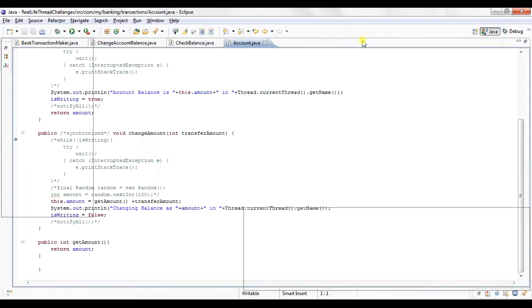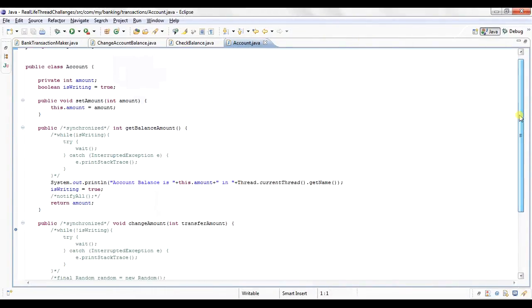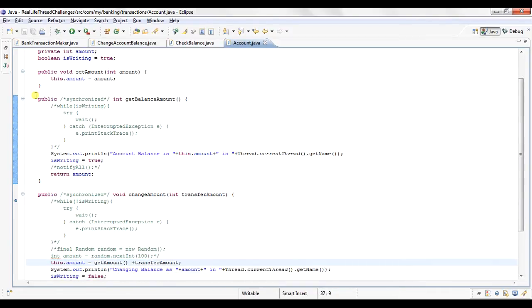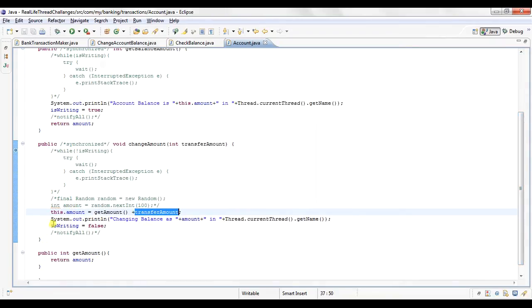So here you can see my shared object is the account class, in which I have declared one variable, amount, and one boolean, is writing. Here I am getting the balance amount, and here it's changing the amount, that is, it's taking the previous amount and the amount which is being transferred. So the previous amount and transferred amount will give us the updated amount here.